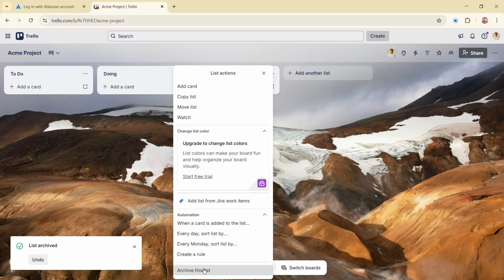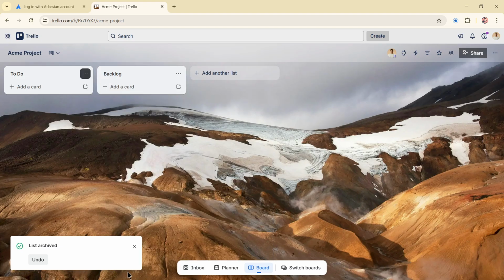Next, type To-Do and press Enter. This list is where you place the tasks that are ready to be worked on. It becomes your active queue, so anything in this column should be something you plan to tackle soon.